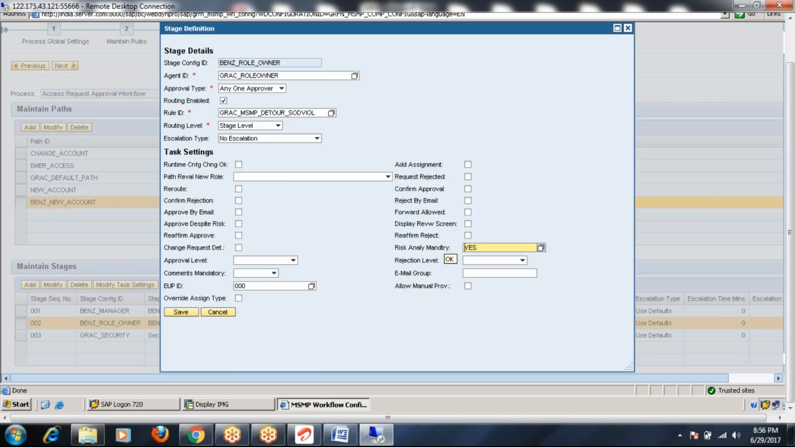In this stage, comments mandatory. You can keep it for rejection. Comments mandatory for approval not required. Rejection you can keep. So in case you are rejecting the form in this stage, comments are mandatory.